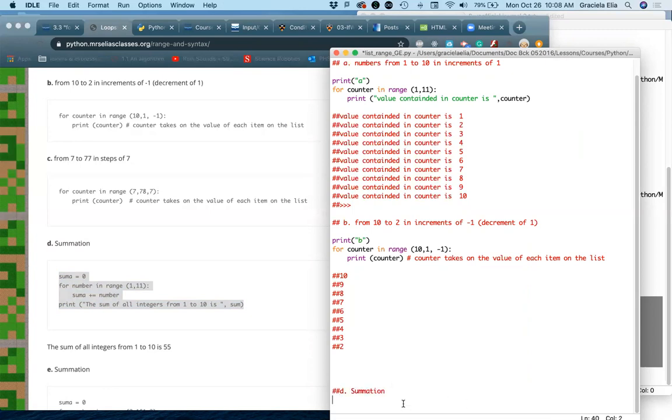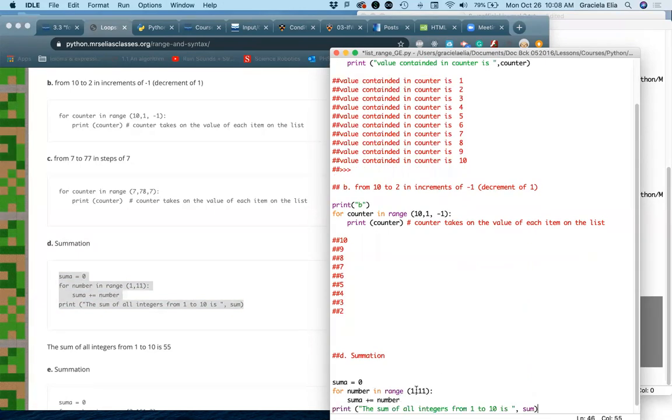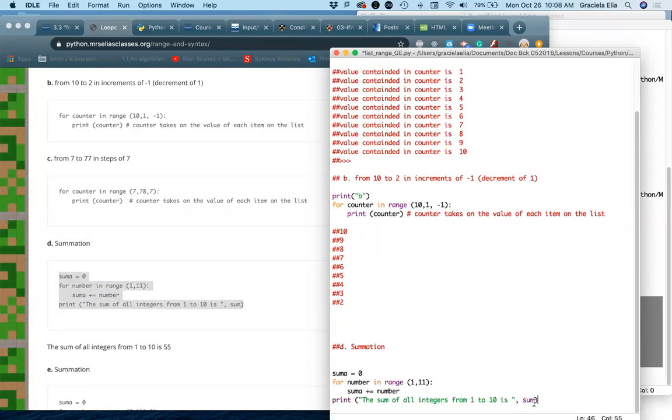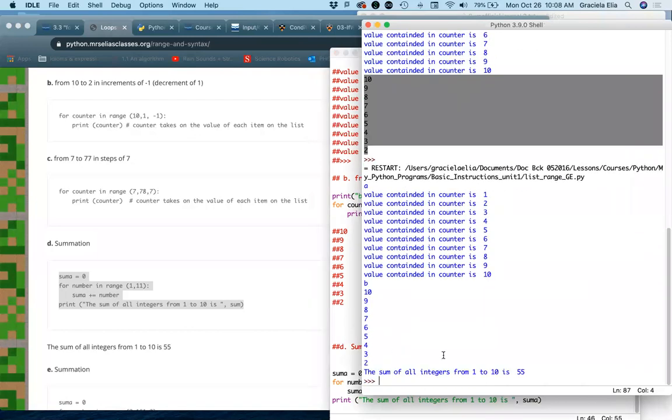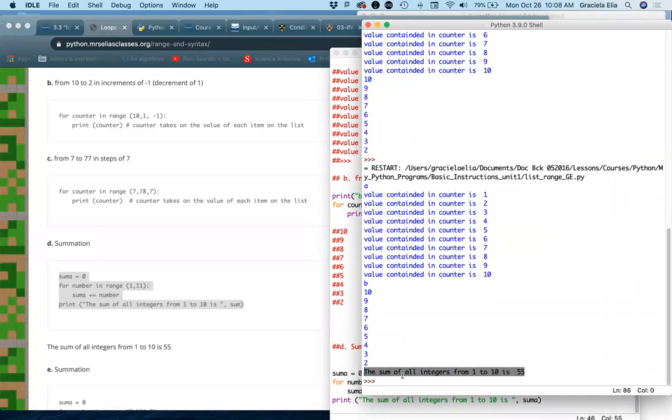I did that and now it says the sum of all integers from 1 to 10 is 10. Okay, let's take a look. No, right? That cannot be it. Make sure that you copy and paste it from the website. Yeah, okay, let's run it. No, I got 55. Take a look. Yeah, I don't know why.